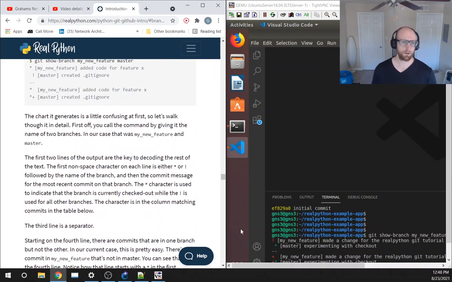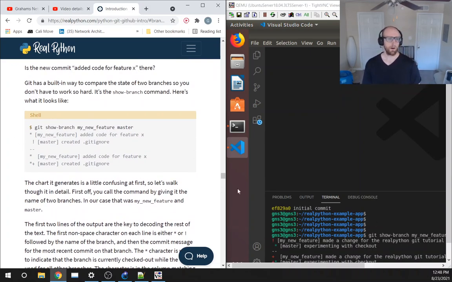Yeah, so we can see the difference between their output and my output. They're actually checked out on this my new feature branch. That's why they have an asterisk here. For me, I'm checked out on the master branch. So the my new feature branch has an exclamation point because it's a branch that I'm not checked out to. If we look at the master branch, we've got the asterisk because this is the branch I'm checked out to.